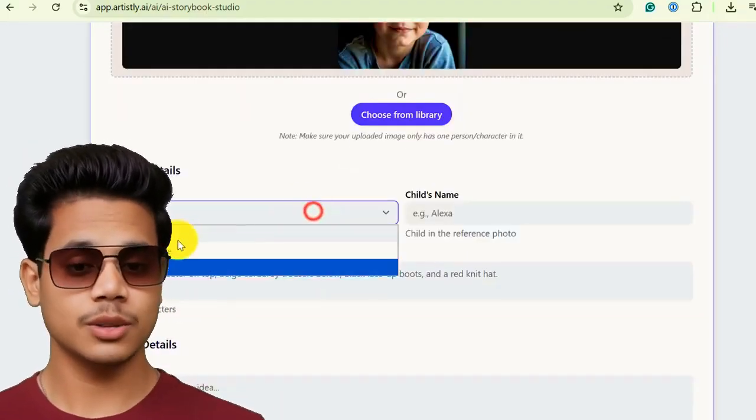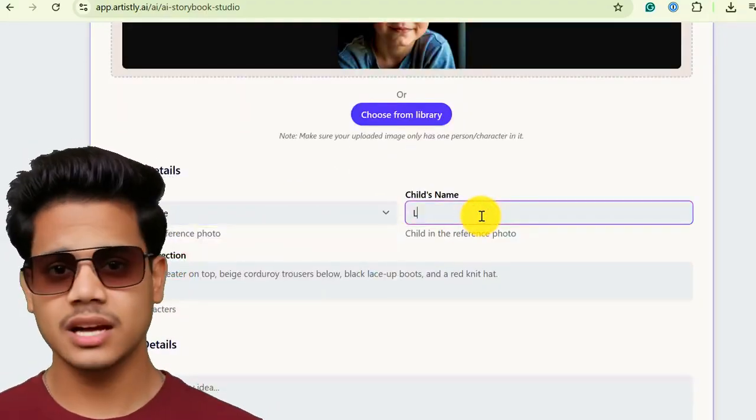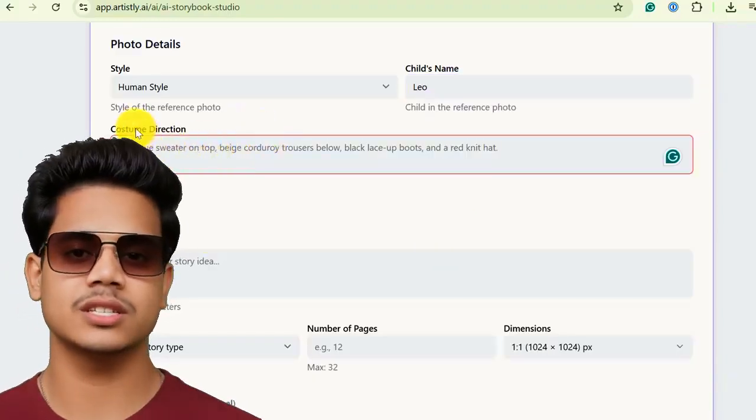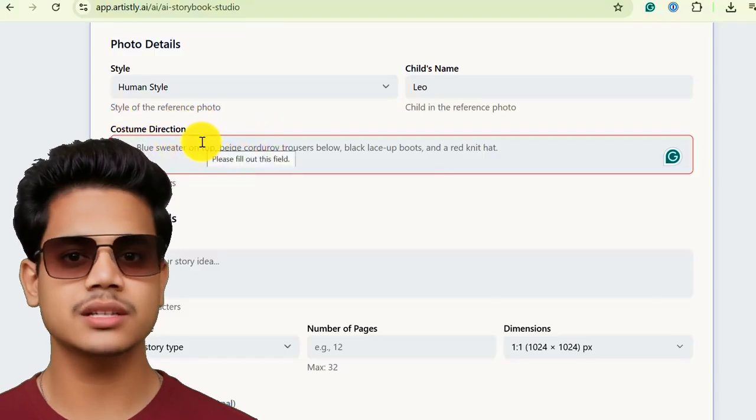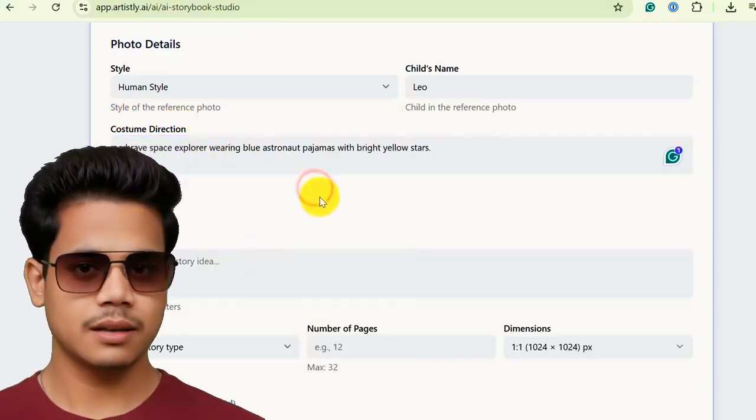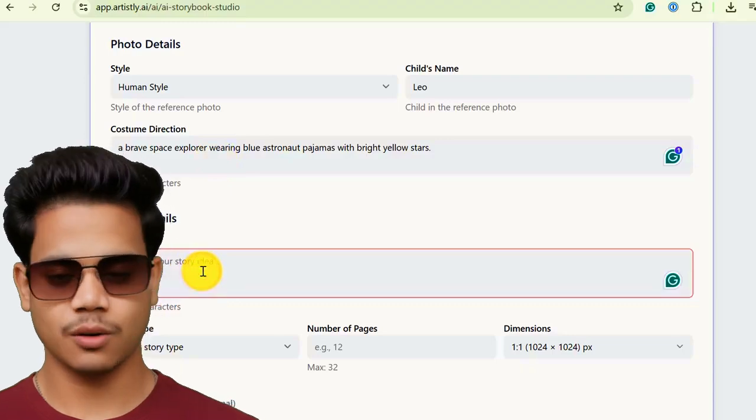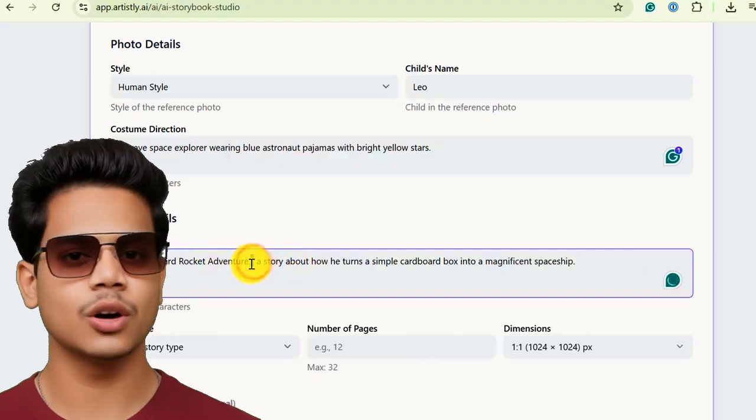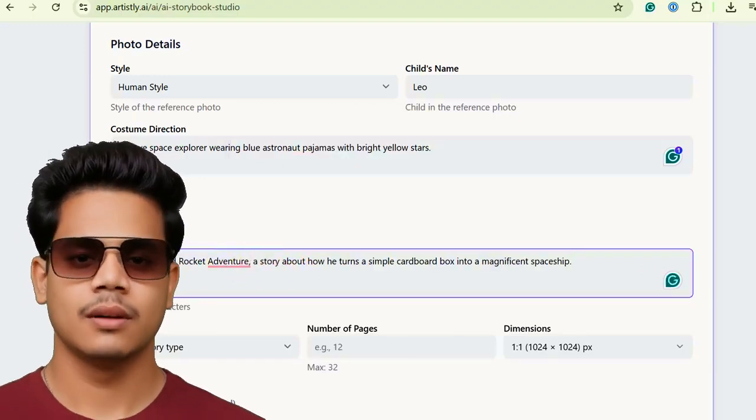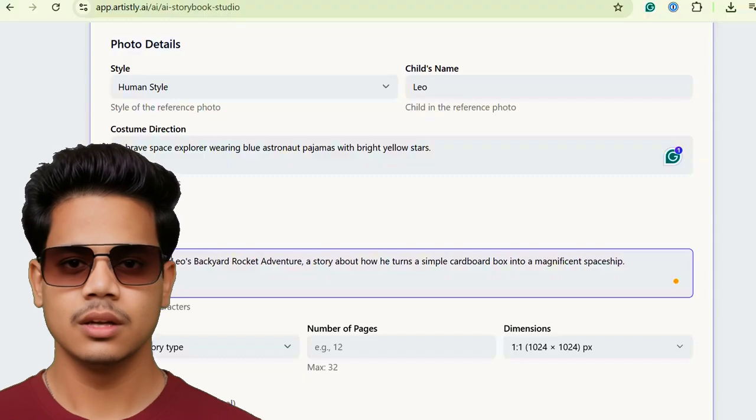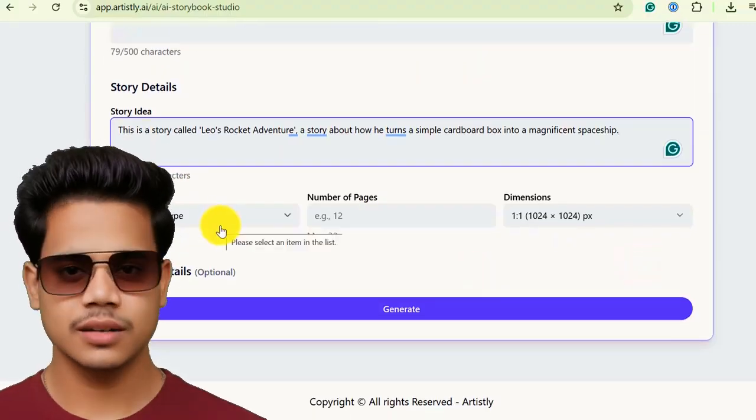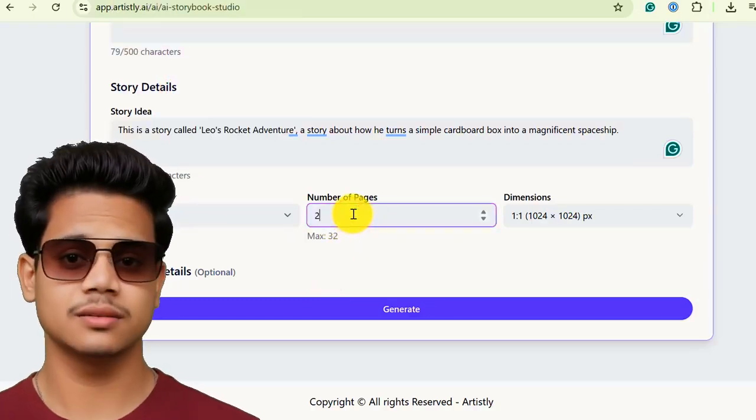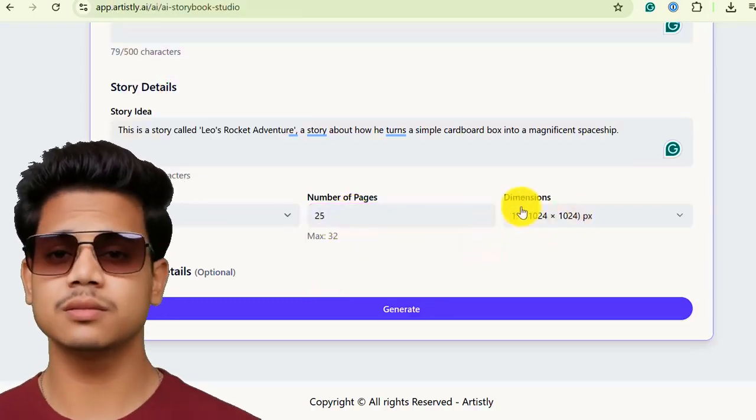Let's try. We'll upload a picture of this young boy. Let me choose human style from here. Let's call him Leo. He absolutely loves space, so we want to make that part of his adventure. In the costume direction, we'll tell Artistly about his favorite outfit. We'll type a brave space explorer wearing blue astronaut pajamas with bright yellow stars. For our story idea, let's give it a simple, imaginative prompt. Leo's backyard rocket adventure, a story about how he turns a simple cardboard box into a magnificent spaceship. We can choose the type of story from here. Let me choose fantasy. We can choose up to 32 pages. I am going to choose 25 for this demo.